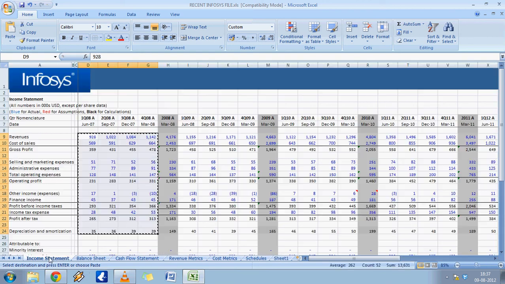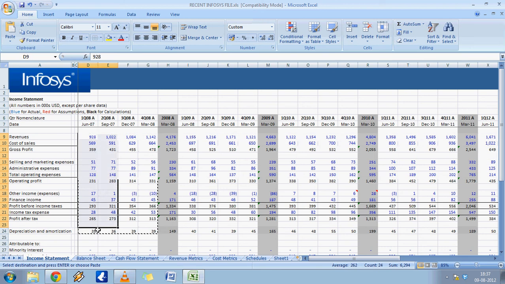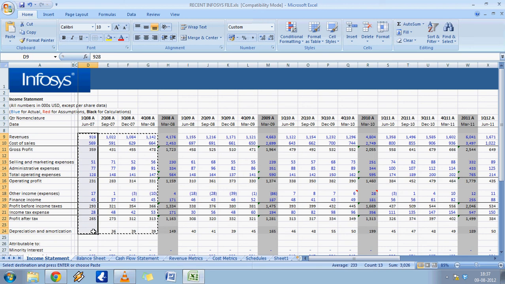For example, I'll teach you one more way where paste special function can be of much value. You can actually convert the vertical figures into horizontal figures. For example, I want this figure. Only the first quarter 2008 figure I want, which is vertical. I want it horizontally. So what do I do?